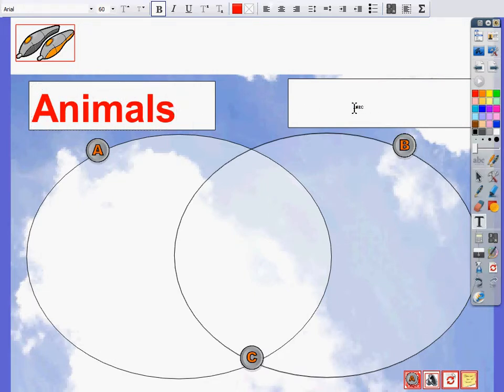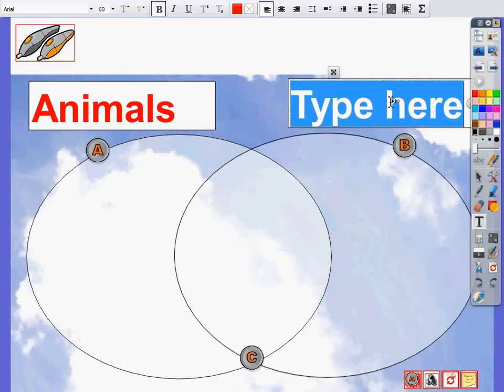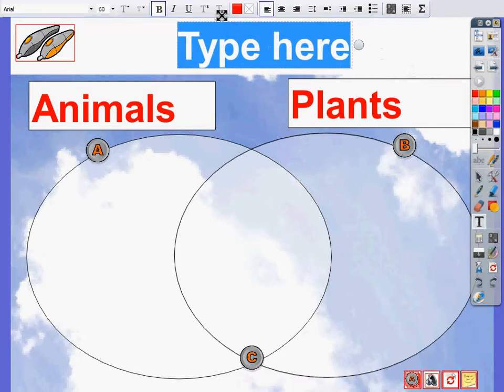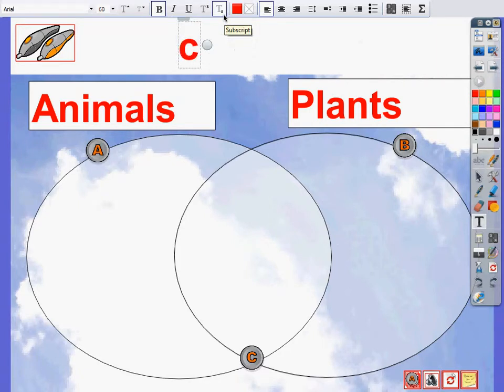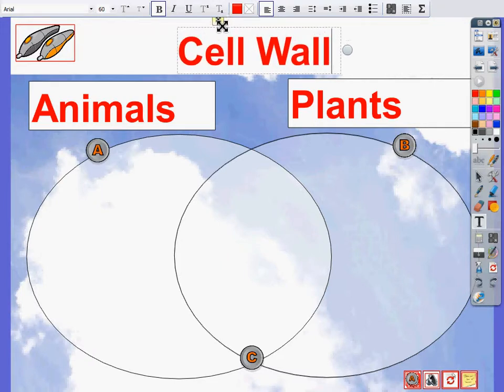Go over here. Click more text to add. And the great thing about, since I edited the animal, when I type in plants, it'll be the same formatting. All right, so here will be animals on this side of the Venn diagram, plants on this side of the Venn diagram. I'm going to add a characteristic up here. One my kids better know is cell wall. Again, once I get it, I can move it anywhere I want to.